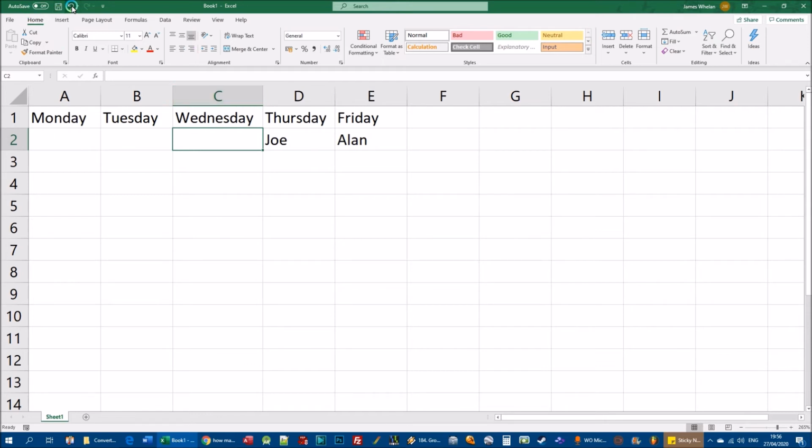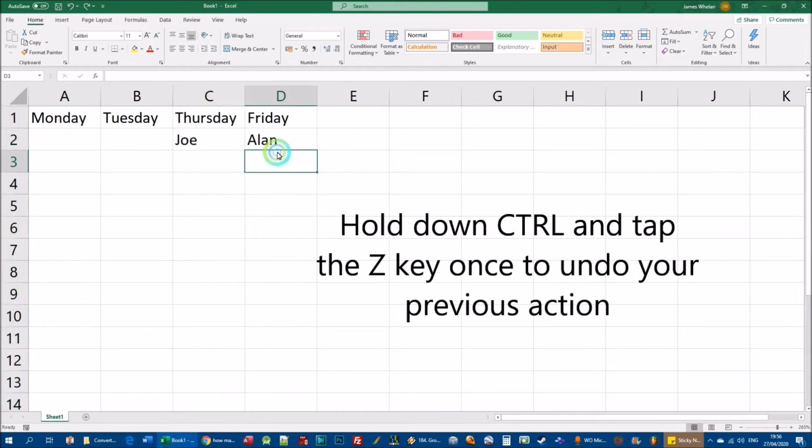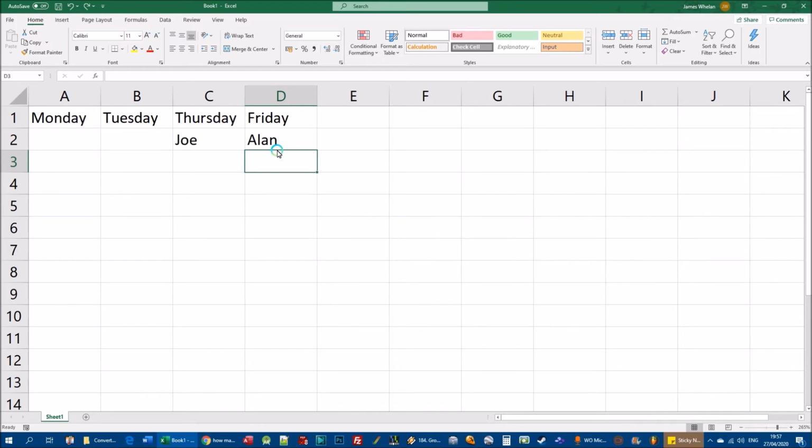I'm going to click on my undo button up here. A quicker way of undoing is to hold down the CTRL key on your keyboard and tap the Z key. Don't hold down the Z key, just hold down Control and then tap the Z key, and that's a keyboard shortcut for clicking on undo. It's quicker than going up to the quick access toolbar and clicking undo. They'll both do the same thing, but holding down Control and Z is quicker. So that's all there is to it.